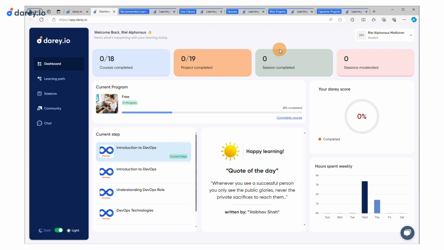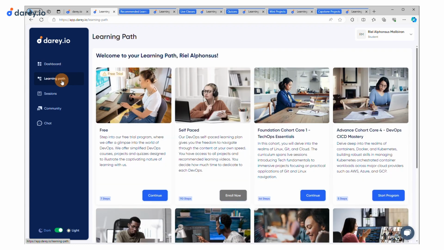To begin your learning, the first step is to click on the learning path. Here, you can find the course you're registered for and simply press the continue button to proceed. If you haven't enrolled in any program yet, click on the Enroll Now button to join one of our programs.